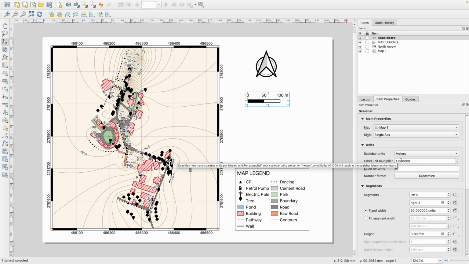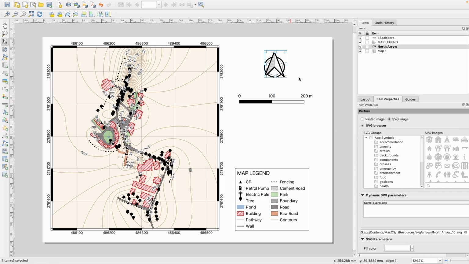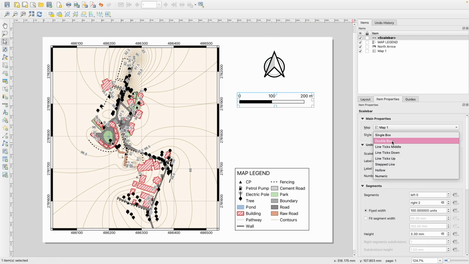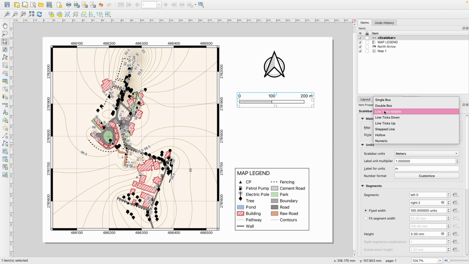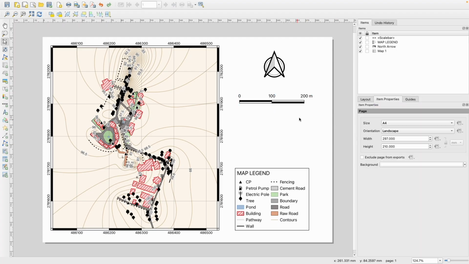By default it's like 50. So the fixed width here is 50. Let's just maybe choose 100 meter. That looks okay. And then you can change this to double box, line text, or some other sort of scale that you like. Let's just keep it this way only.